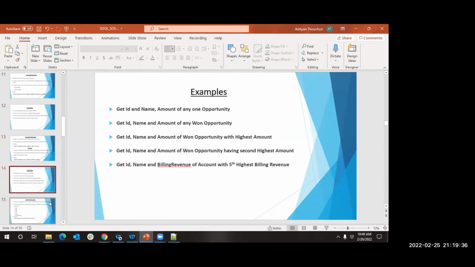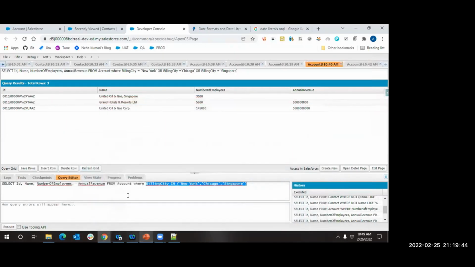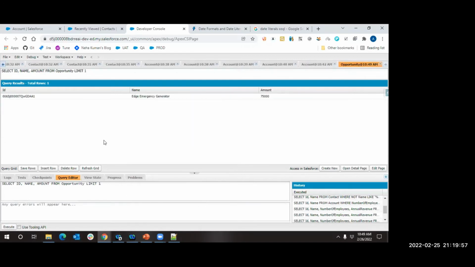Let's look into some examples. Get id, name and amount of any one opportunity. Okay, this is pretty straightforward. So what I will do is select id, name, amount from opportunity, and I know that there is a keyword by name limit, and I'm just specifying limit 1. Yes, as simple as that.